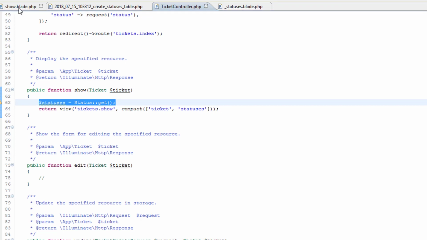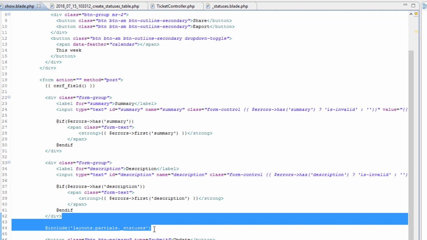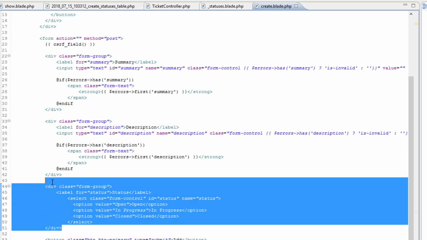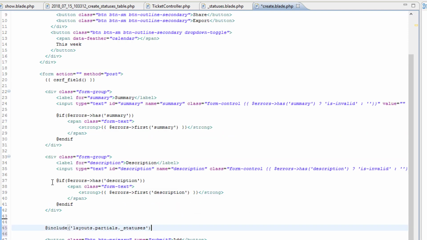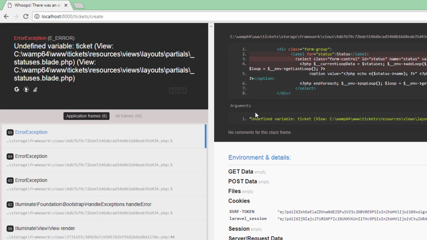What we will do is copy the include for the status dropdown from the show view, and put it in the create view. So that's here. Paste it in. Right, that should actually break the add ticket view. And refreshing, it does, it breaks it.